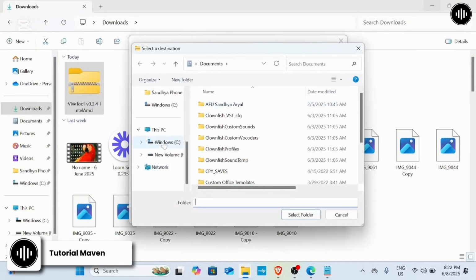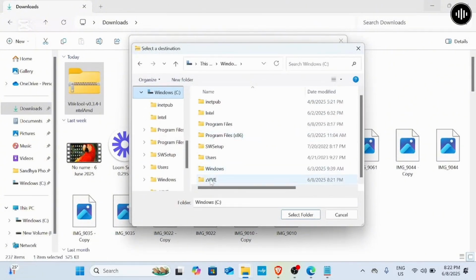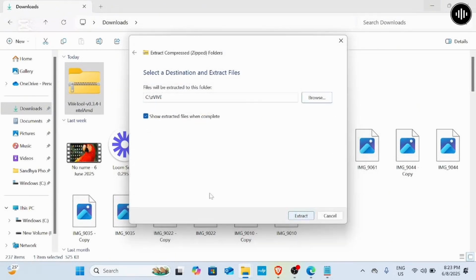From here, go to your Windows C, and here make sure to click on the folder that you have created before, and then click on select folder. Then you need to simply go ahead and click on extract.